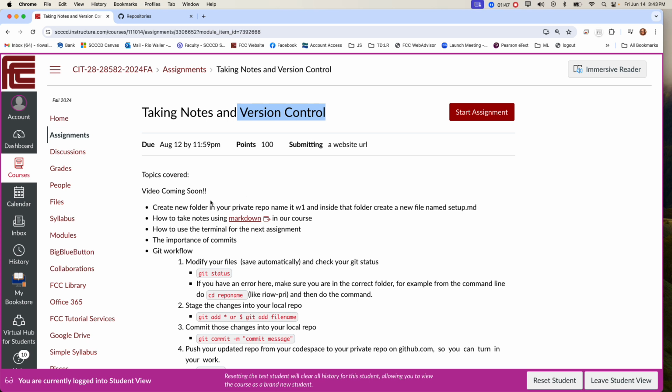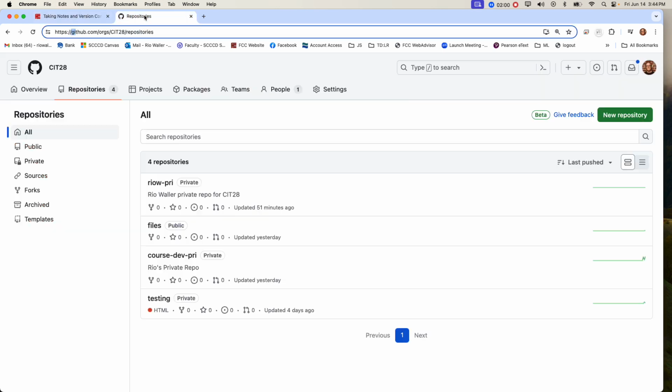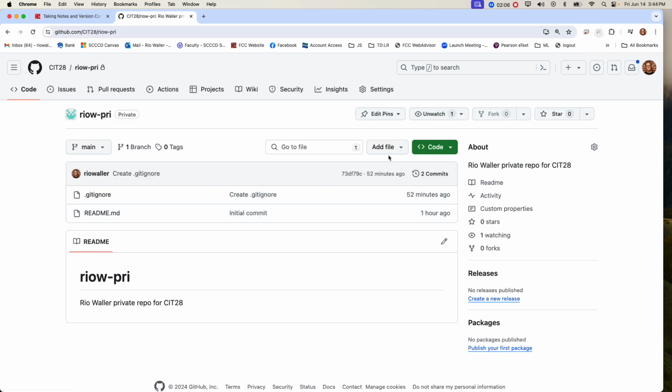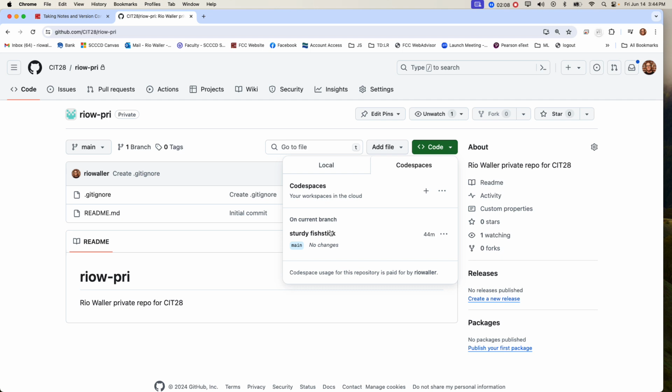So what I want you to do is now open up that code space. Matter of fact, I realized I shouldn't assume you have it already open, so let's walk through it and then I'll modify the instruction. So under our CIT28 repository, under my private repo, I'll go back into code and I'll come in here, which by the way, you could actually save this URL.